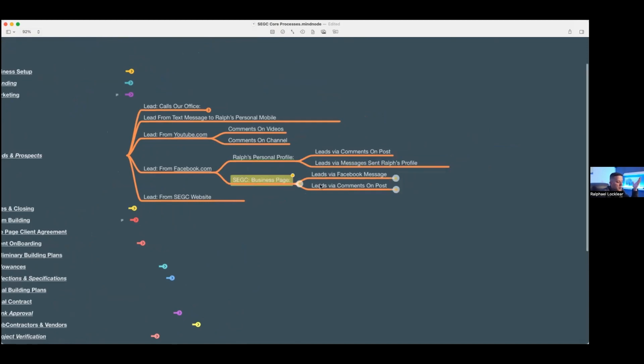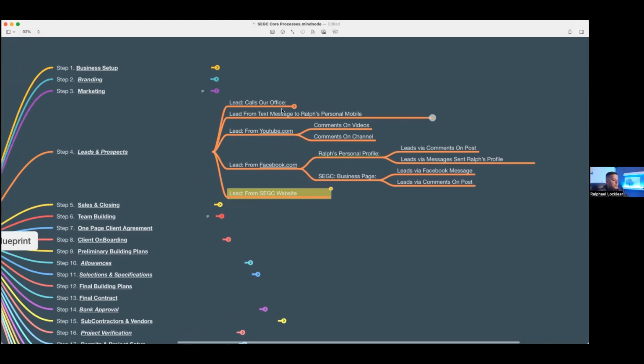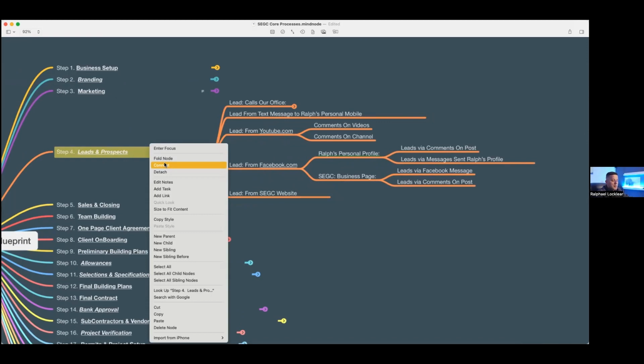And then we get leads from our business, from Facebook Messenger, and comments left on certain posts. And then we get leads from our website, of course. And this is typically how we get leads and prospective clients: through phone calls from our office, through text messages, either to me directly or to some of our team, from our social media, primarily YouTube and Facebook, LinkedIn, and our website. Any questions about that step?